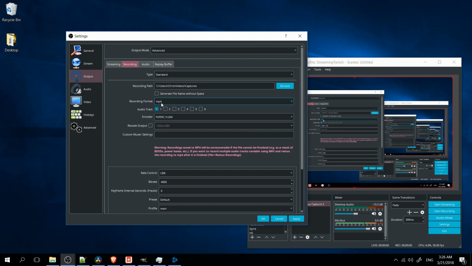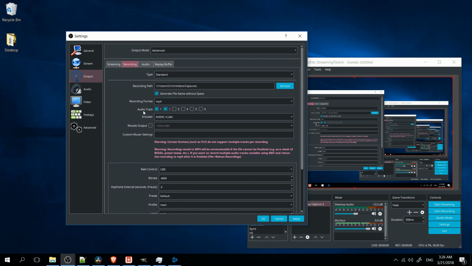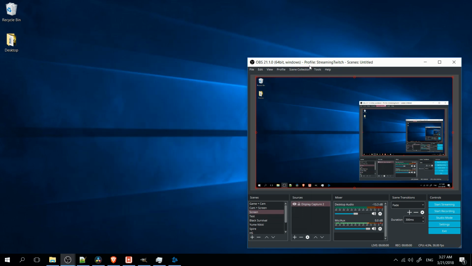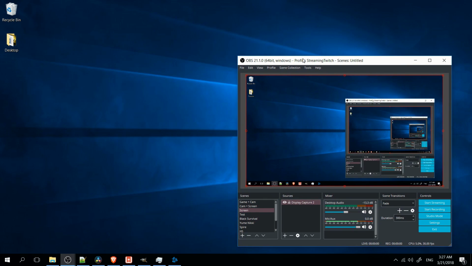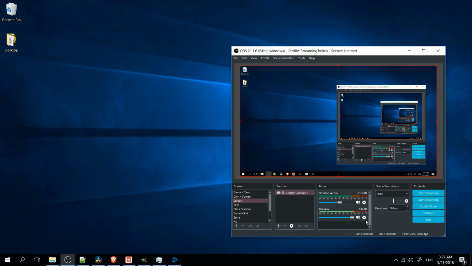Now, your recording format might be set to .flv. I think what it says here is as soon as you check audio track 2 that certain formats such as FLV don't support multiple tracks, but MP4 does. MP4 is kind of the standard for video right now, so you should change the recording format to MP4 here, and then you can enable as many audio tracks as you want. So if you want 2 audio tracks, just have 1 and 2 checked here, and then go ahead and hit apply and OK.